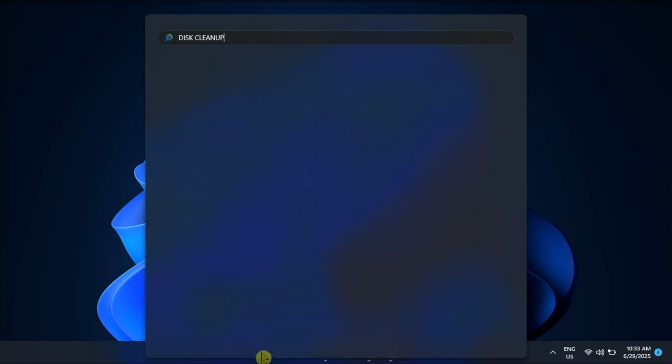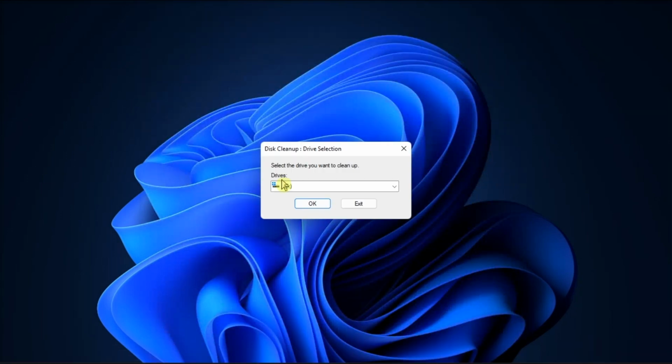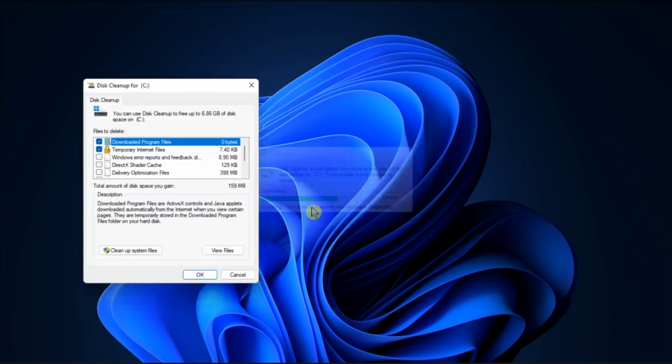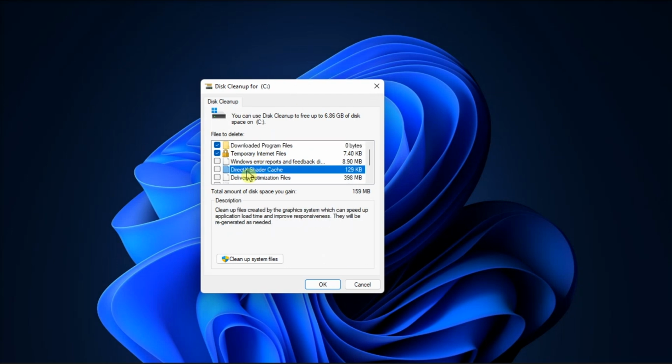As for the first method, search and open Disk Cleanup, select the current hard drive that Windows is installed on, wait for Disk Cleanup to analyze your computer, then opt to remove the thumbnail cache by clicking the check mark, then initiate the Disk Cleanup by clicking OK, and confirm the action to do the file cleanup process.